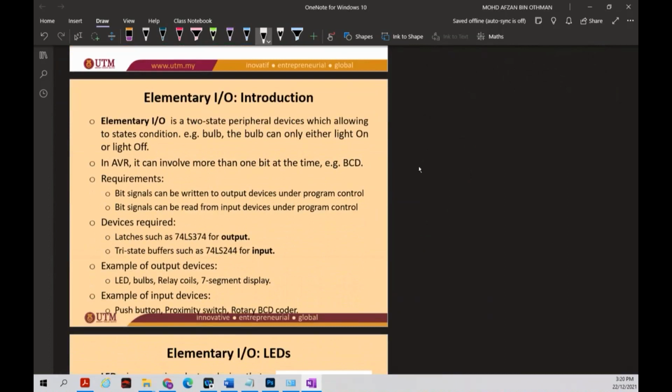Why a bulb? Because the bulb can be either turned on or turned off. You only have two states, either lights on or lights off. Logic 1 or logic 0.